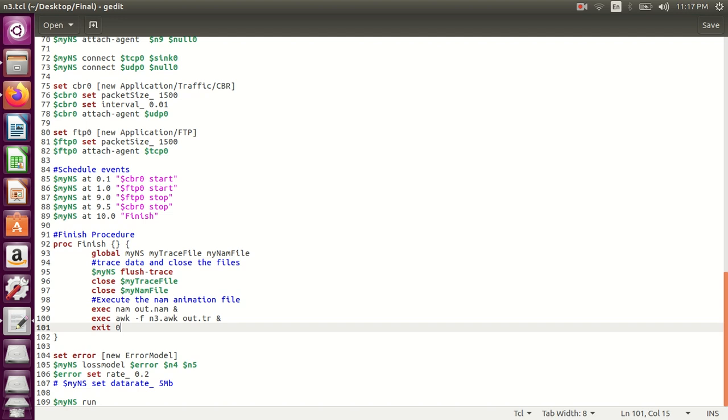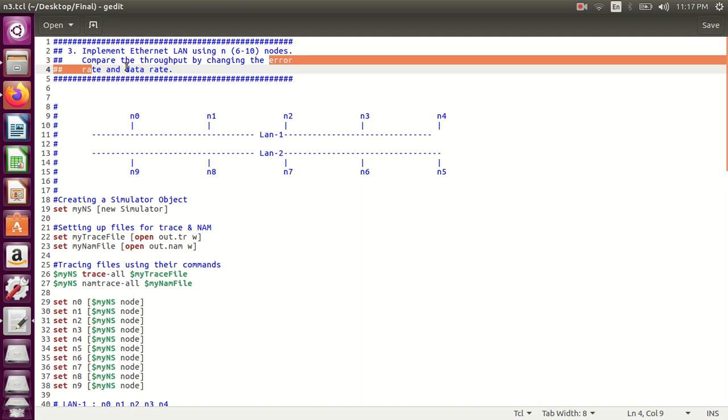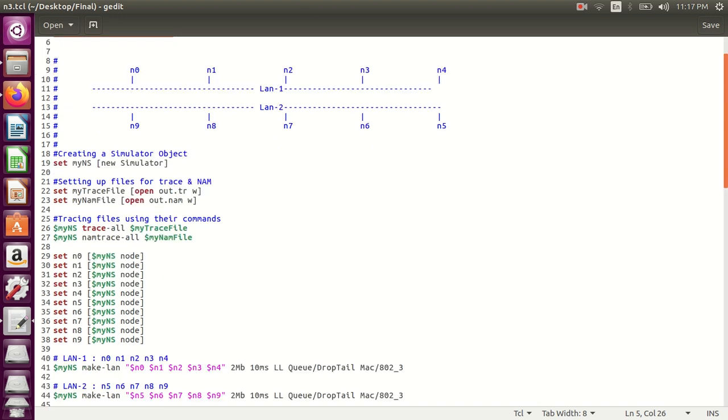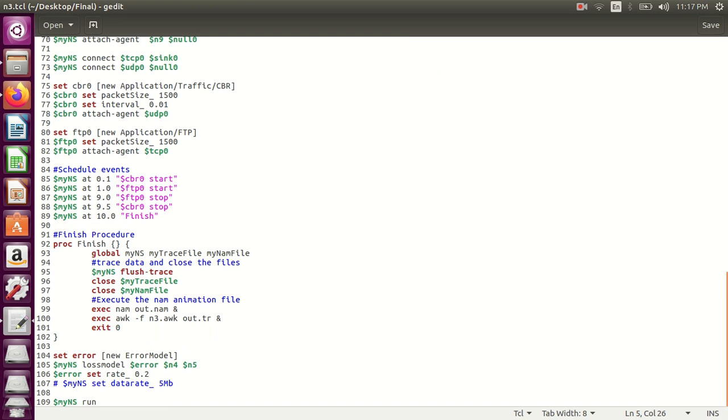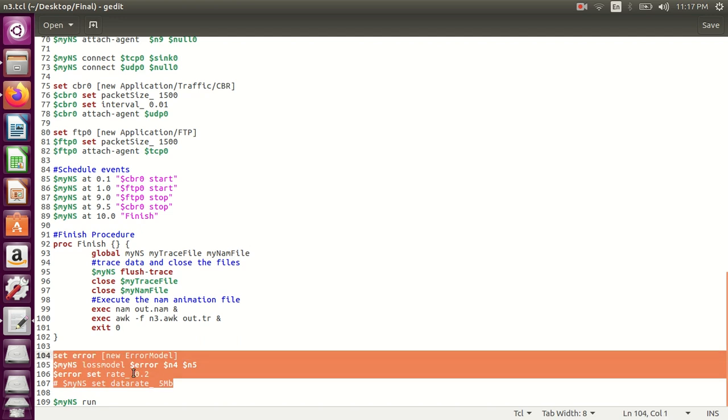So next, as in this program, in between the two LANs, the duplex link is created from N4 to N5. I have to introduce error rate and the data rate. Where this error rate and the data rate is introduced, that is only between the node N4 to N5. So how can I access varying the data rate and the loss rate? For that, an error model has to be introduced. The syntax for writing the error model I have also given in the cheat sheet. You can go through the things over there.